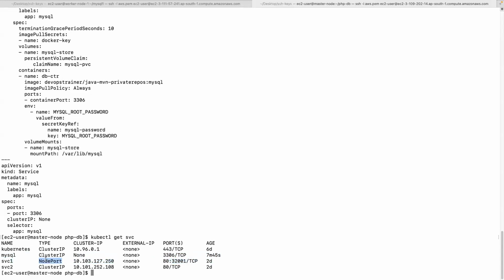Ideally, this should be load balancer. Of course, ideally, this should be of cluster IP and you can put it on ingress. You can do that. We have already learned ingress. You can also implement ingress for this and forward this to some path. So this is how it is.